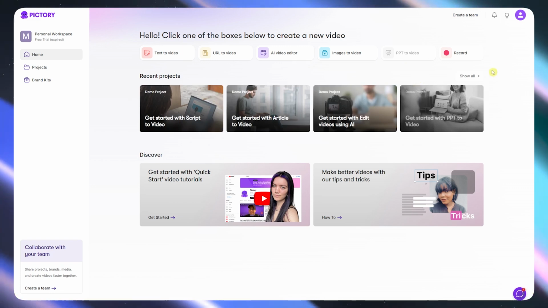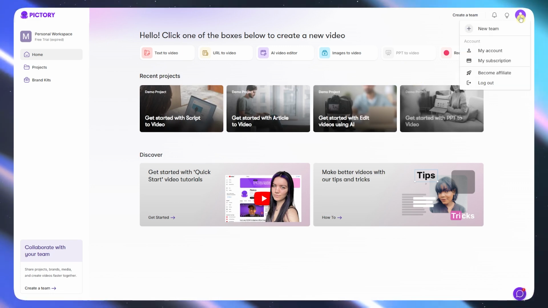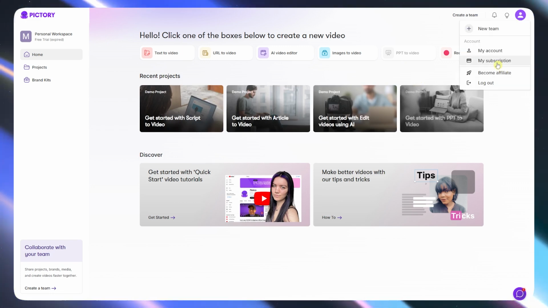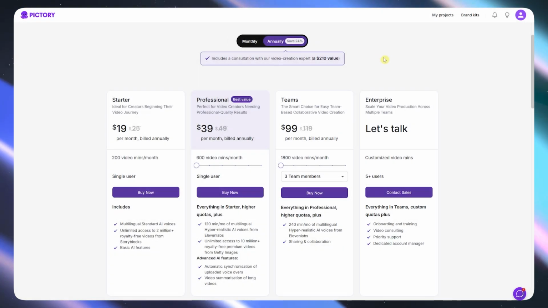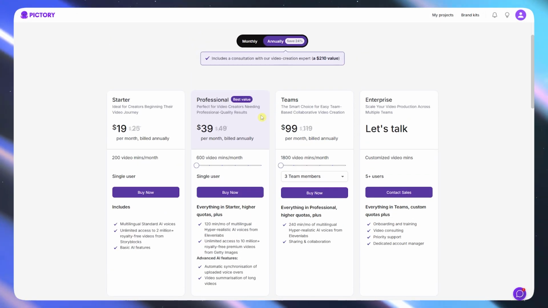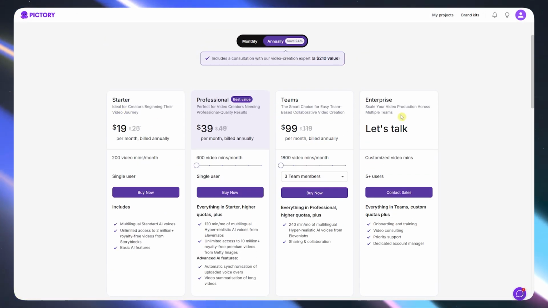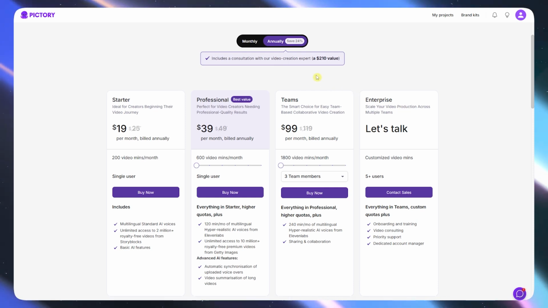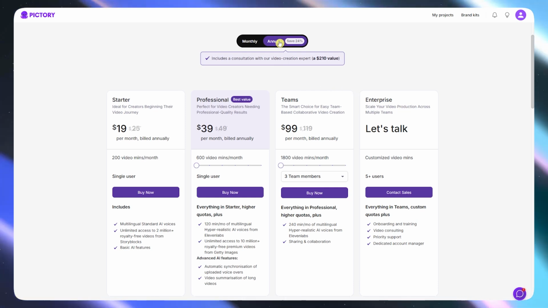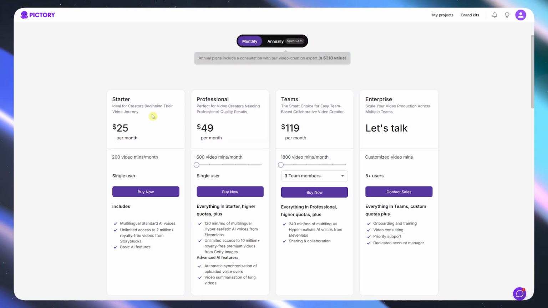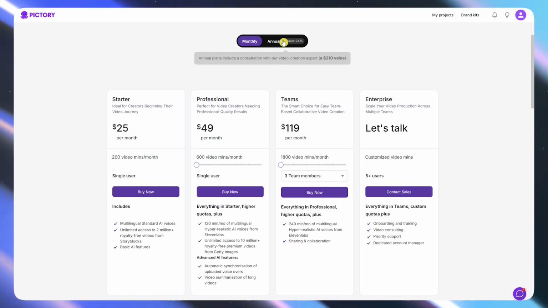Now let's go talk about pricing plans by clicking here on the profile icon on the top right. Click on my subscription, and you will now be prompted here into the pricing plans where you could see all the subscription tiers. And if you'd want to save as much as possible, then I suggest going for the annual plan compared to the monthly plan, wherein you would get increased price per month.